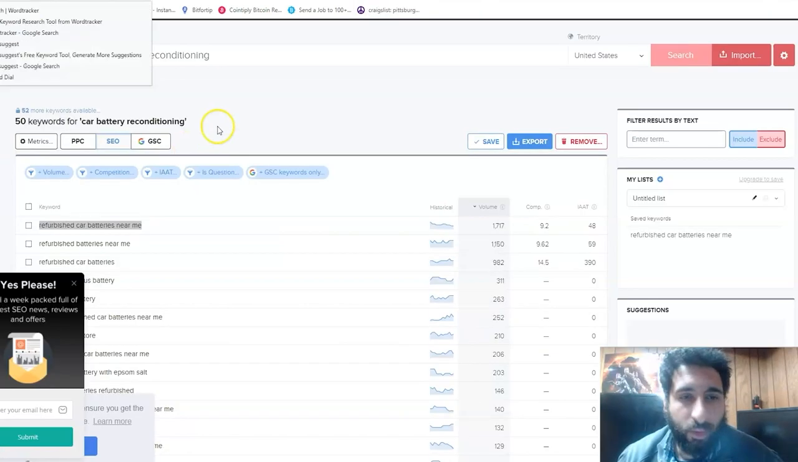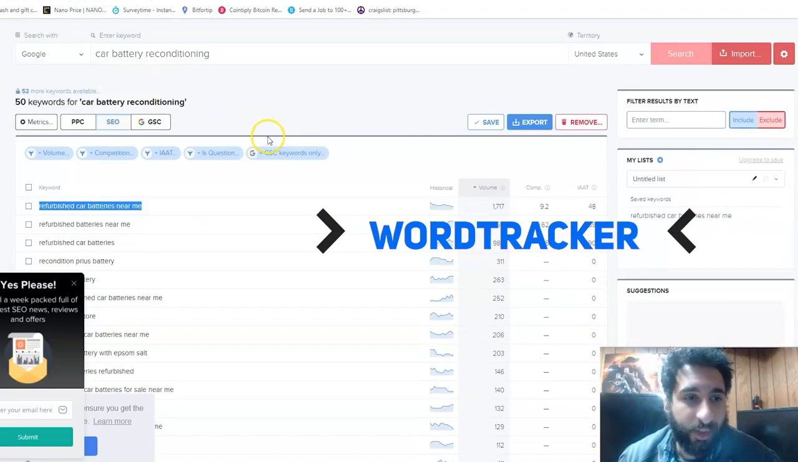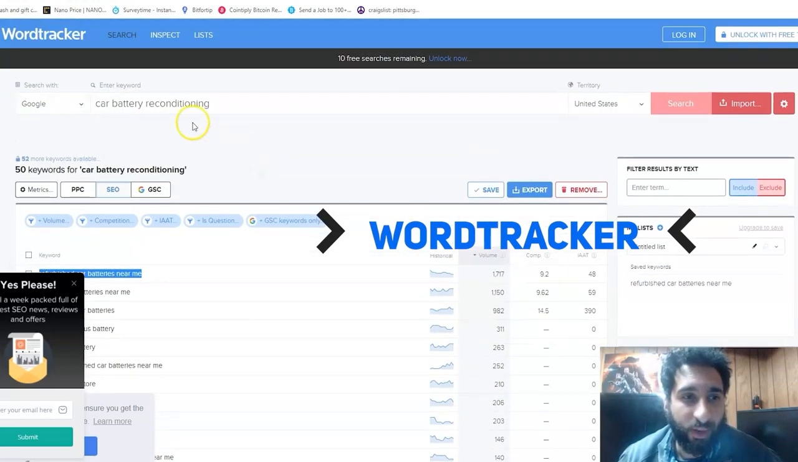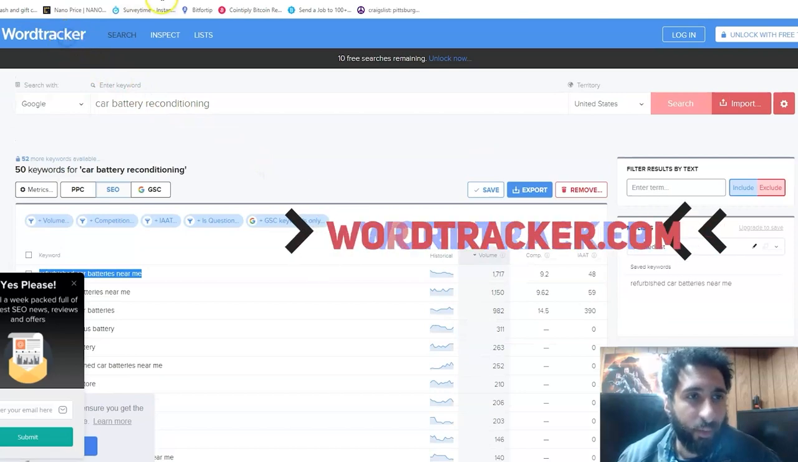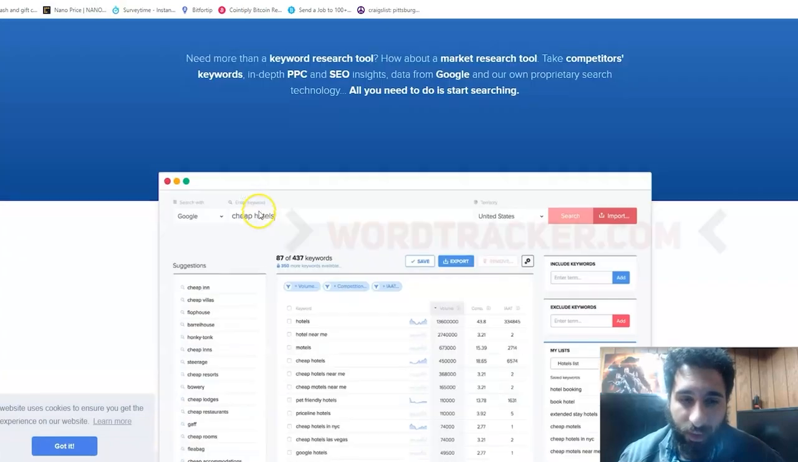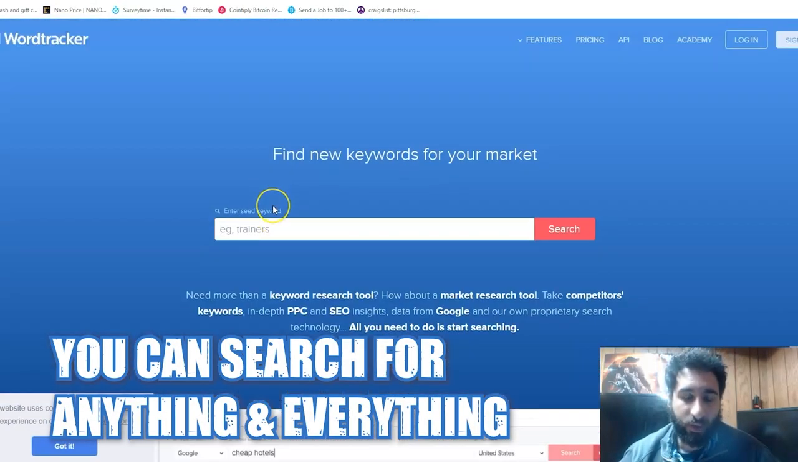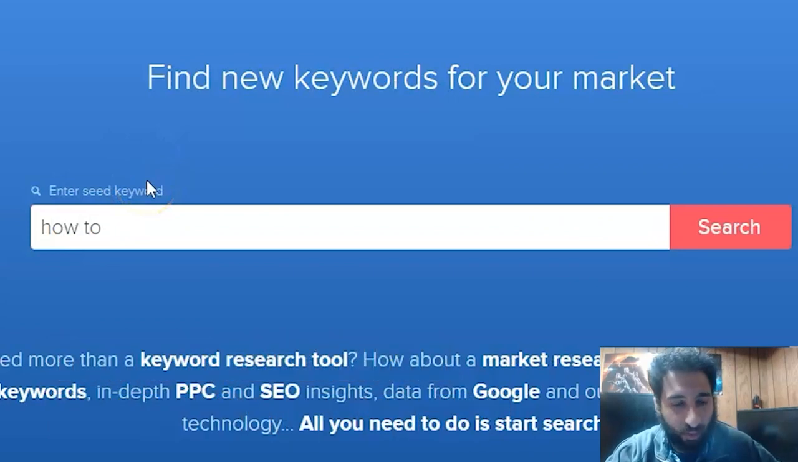The best way to do this is to go to Word Tracker. Now, Word Tracker, as we can see here, finds a lot of different information. What you want to do at wordtracker.com is simply come here, and then you can search for anything and everything you want to find that's SEO related. So you can do something like how to recondition a car battery.